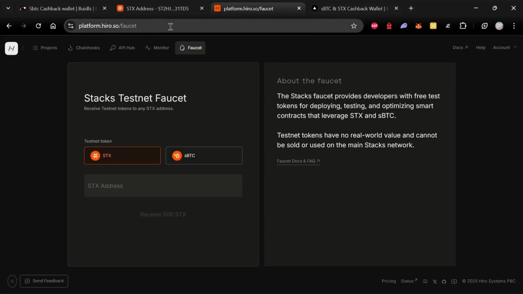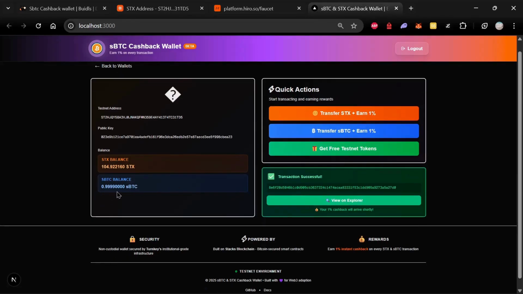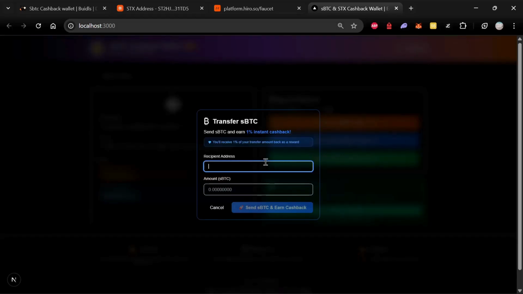platform.hero.show/faucet, and they can request their sBTC from here just by entering their STX address and receiving the sBTC. That's it. But as you already have the sBTC over here, we'll send it. On the send, we again give the same recipient here. If you want, we can change it, but I don't have any recipient nearby, so I just copied it.